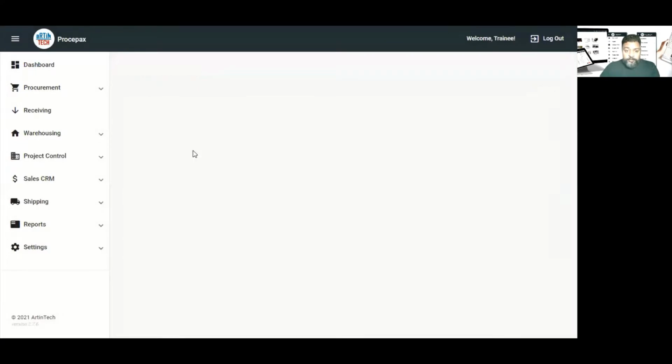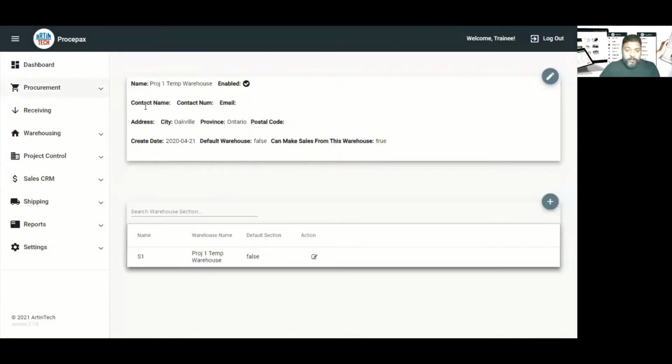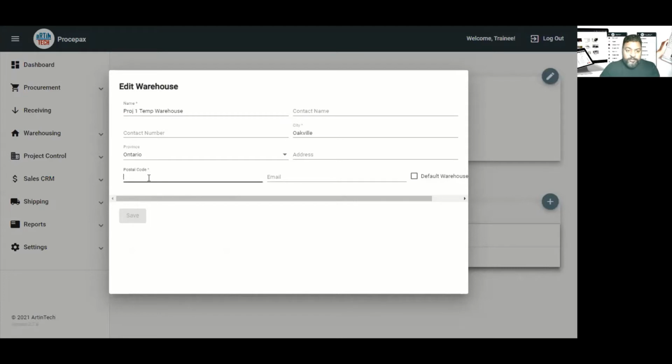So I will show you how to edit it. So that's one of the warehouses we already have in the system. To edit any information on this warehouse, just hit this pencil button over here, and you can change whatever you want, and then you can hit save.